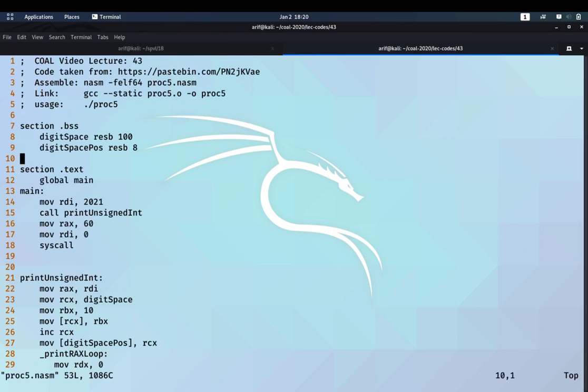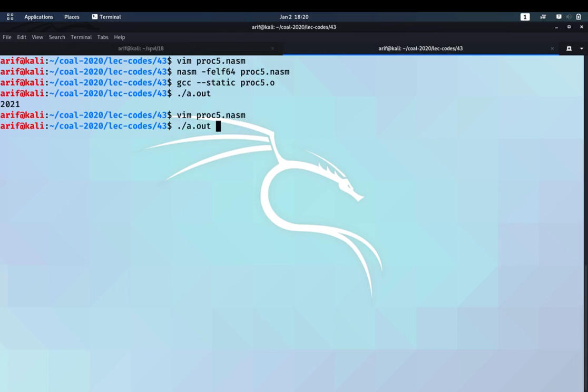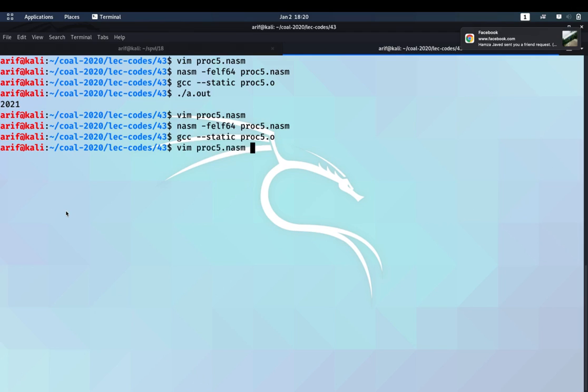Let me change this program, proc5.nasm, and let me write something else over here. So this is quite a big number, but I assume that this can be accommodated inside the 64-bit register. Let me repeat the process of assembling, of linking, and let me execute it. So great. So this is working. So far, so good. Let me fall back to the slides.